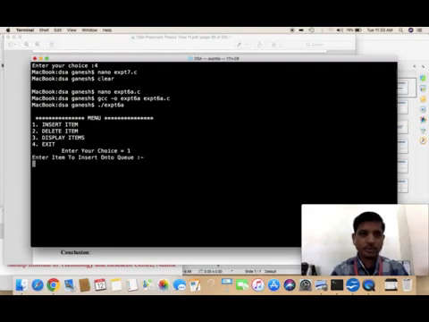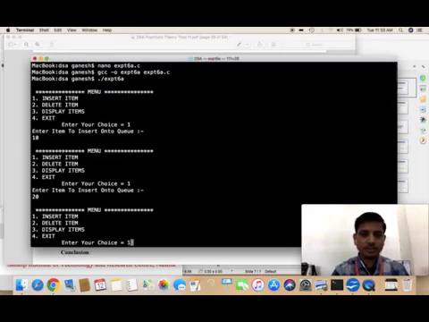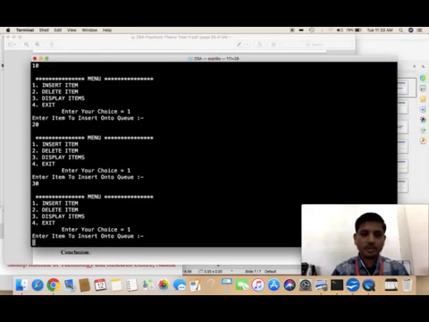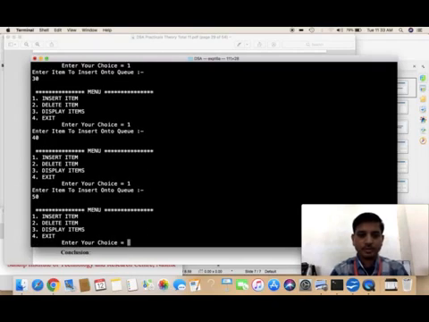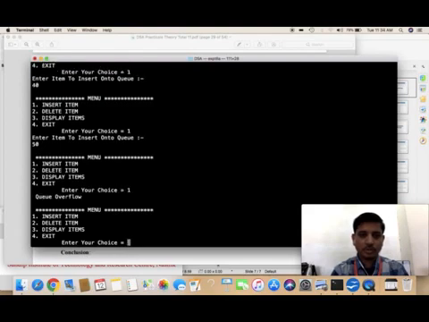So choice 1. Suppose 10 is inserted, again insert item, 20 is inserted, 1, then 30 is inserted, 1, 40 inserted, 1, and 50 inserted. And suppose if you want to add one more time, then it is going overflow. Queue is overflow because we defined the maximum queue size as 5.